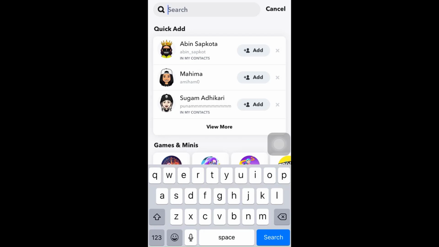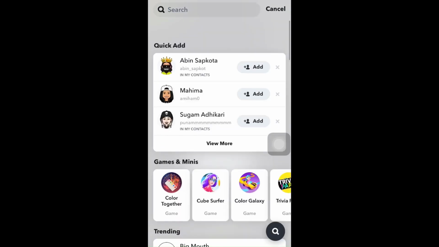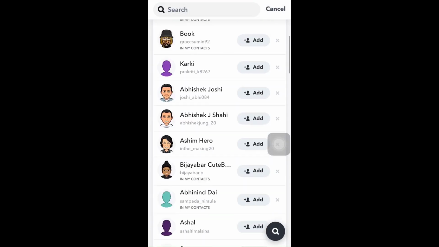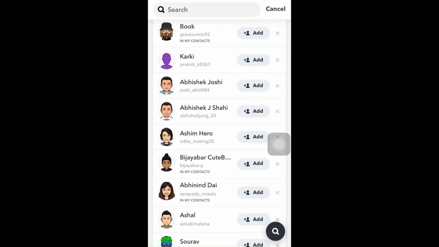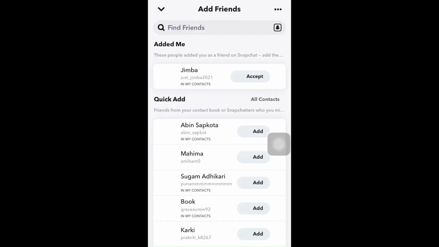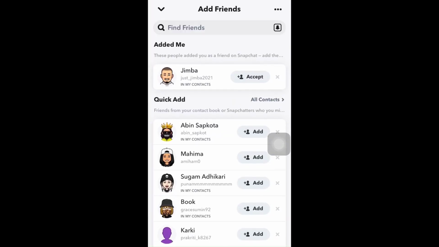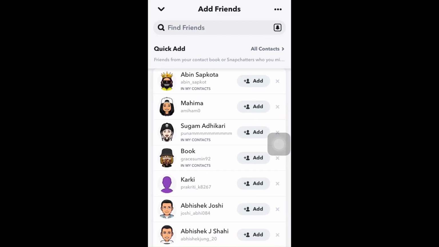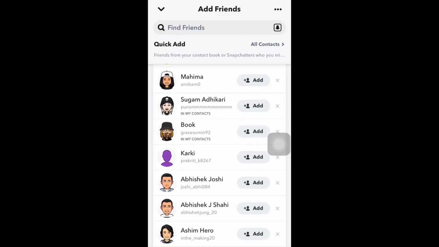adding them. There will be certain quick adds that will also be shown to you based upon your synced contacts with Snapchat. So you'll be able to see all of these options over here, and all you can do is simply tap on the add button. That's how you'll be able to add friends. Another option, just going sideways, is the plus profile icon. When you tap on it, it basically shows you all the friends that have added you, along with all the friends that you can add based on your contacts.